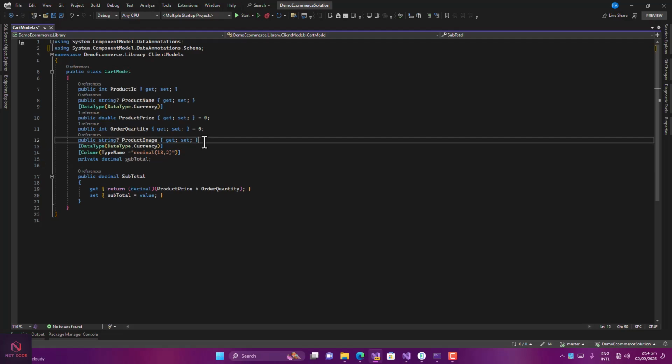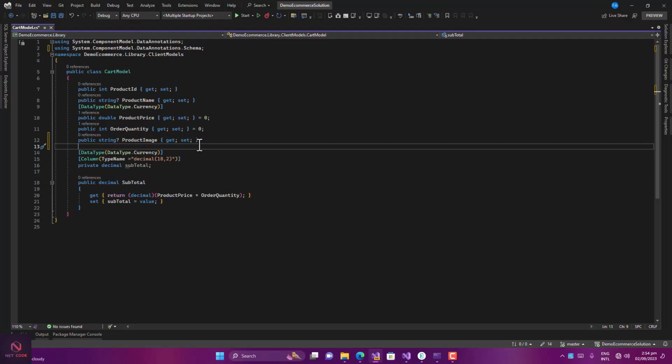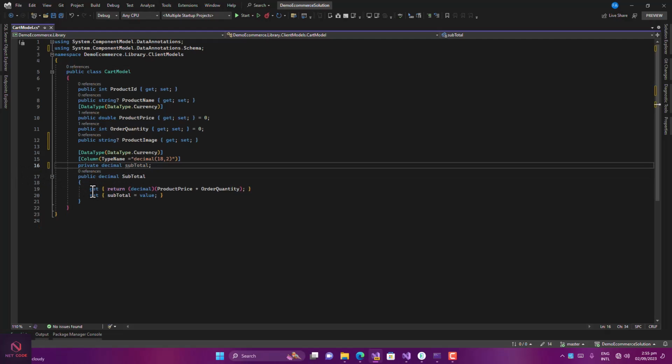Let me space it up for you to see it well. So you can see we have all get and set accessors. For this decimal, or this subtotal, we have this private variable here, and we have it public. In that, we want to set, you can set the value over here. And now to get, you want to multiply the product price by the quantity ordered.